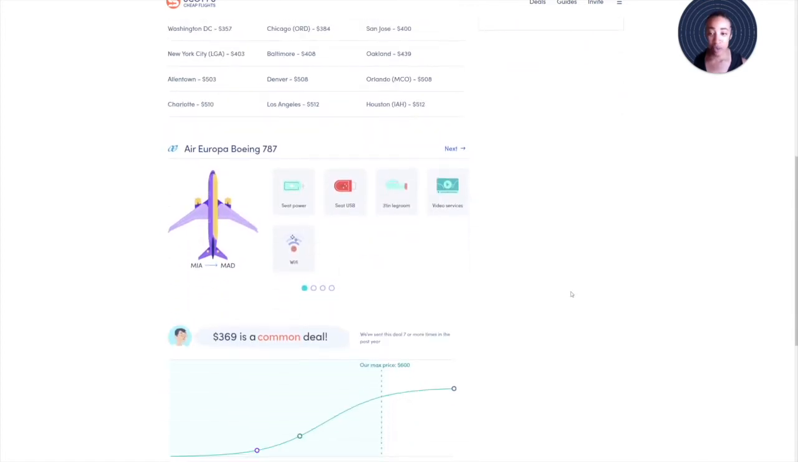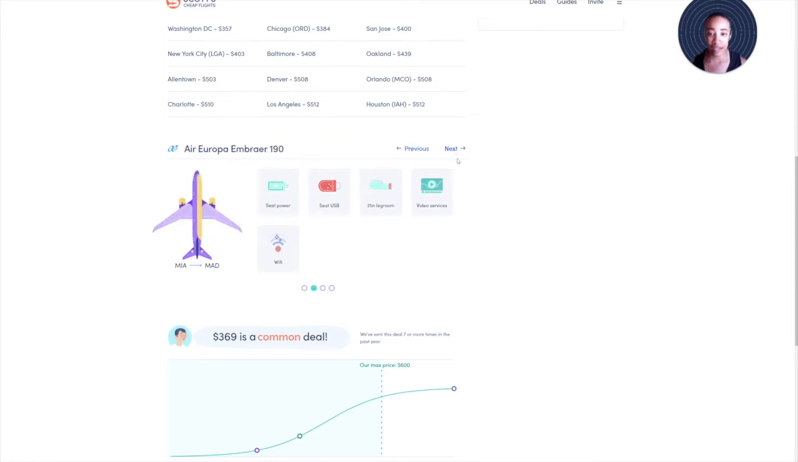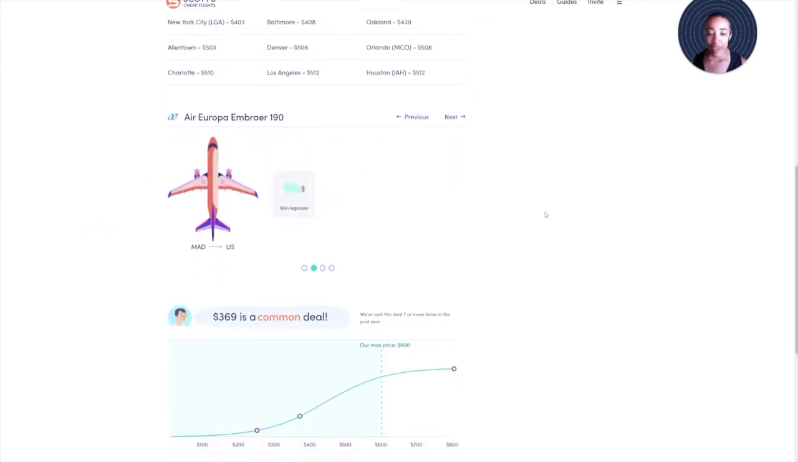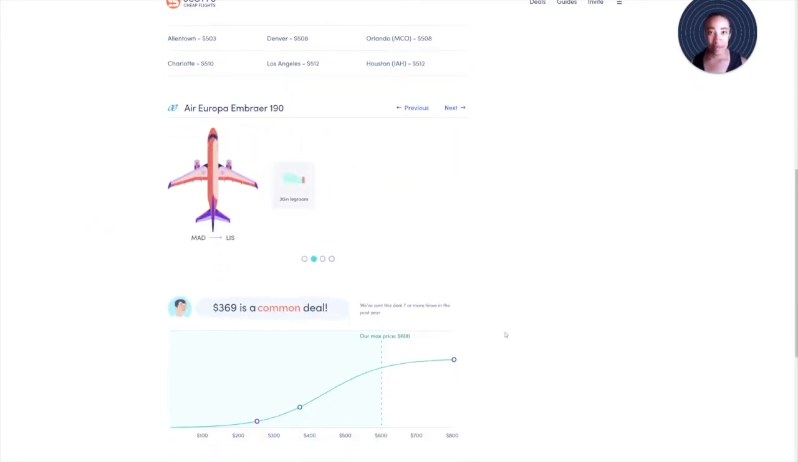All right, some more information down here. We always like to include a little graphic about the plane that it's on. This is always subject to change. Airlines can often change what plane the flight is actually on, but we're including that here, and you can tab through next and see more information about it. And then finally, more context about the rarity of this deal. So what do we mean by common? Common is how often we've sent it in the past year. We have sent this deal 7 or more times in the past year, so we see it kind of often, which is why we say it's common.